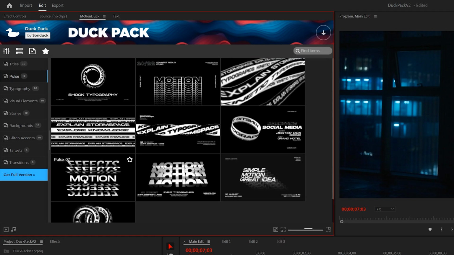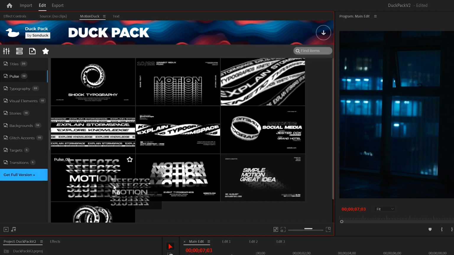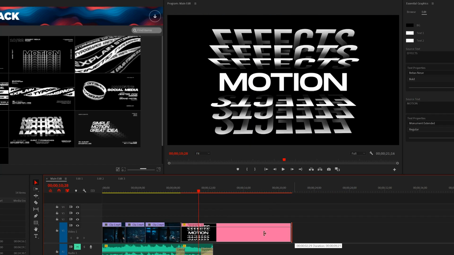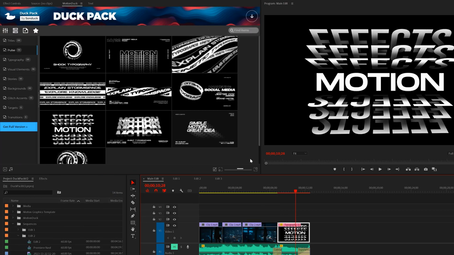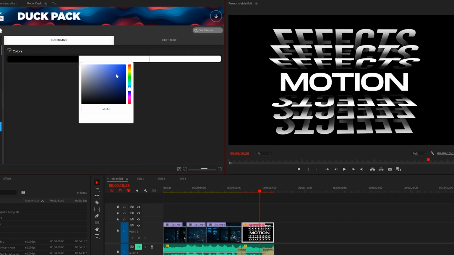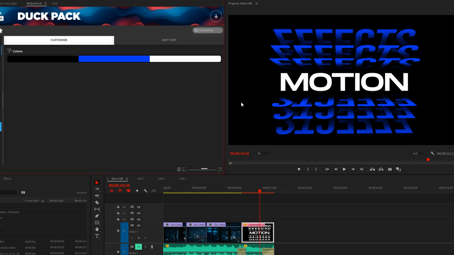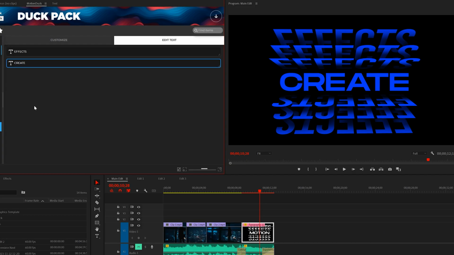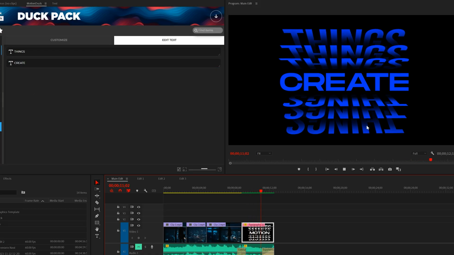Let's say we want this cool graphic from our pulse category. You can double click or drag and drop it into your timeline. From here, you can trim the out point if needed, and then we can click customizer to edit basic parameters like colors and text. So if you want to change the color to blue, for example, no problem. Then we can change the text of the template and everything updates after the change has been applied.